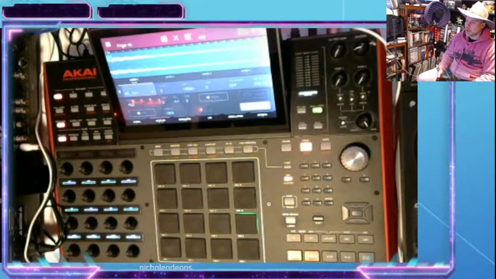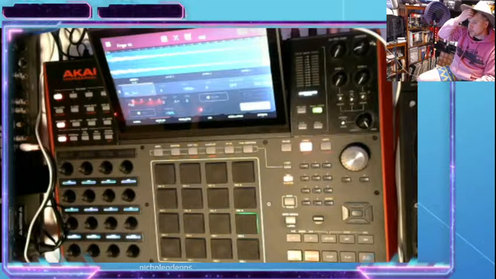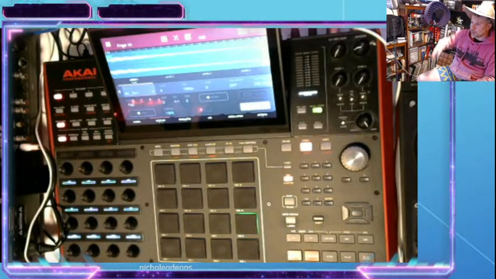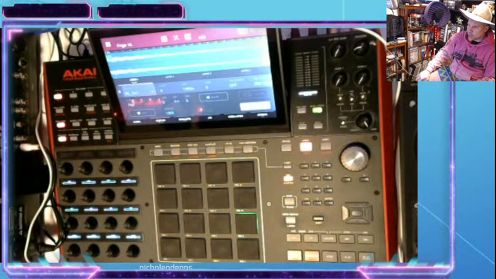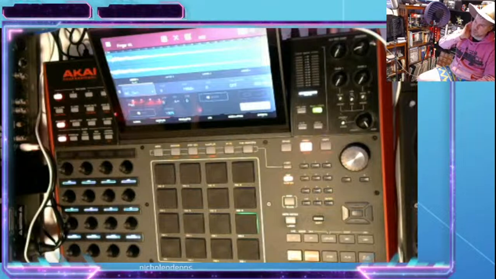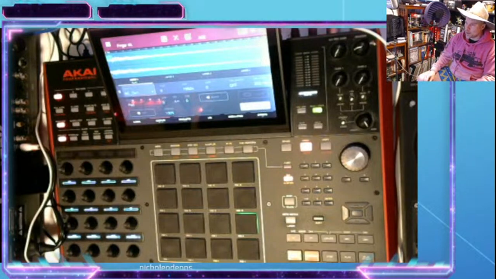Velocity switching pad layers. So far we've assigned a single sample to each pad, but we know from the drum layering chapter, each pad in an MPC drum program can hold up to 4 samples, one assigned to each pad layer. Now by default, when you assign more than one sample to a pad, it'll play back all the samples simultaneously, which was very handy for drum layering.